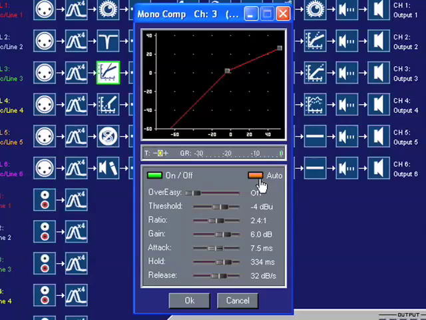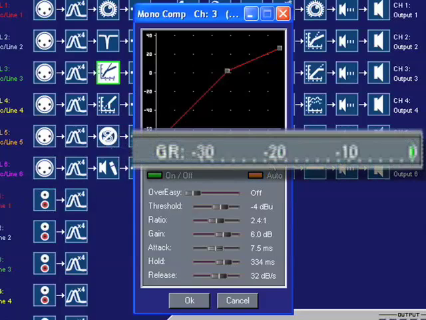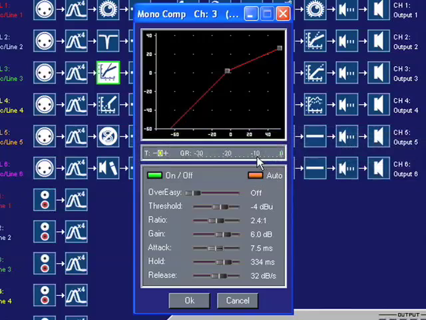The threshold indicator provides a visual indication when you're below threshold, above threshold, or in the over easy region. As previously mentioned, the gain reduction meter shows you how much gain reduction is occurring at any given time. Some parameters can also be adjusted by simply clicking and dragging the nodes within the graphical display.